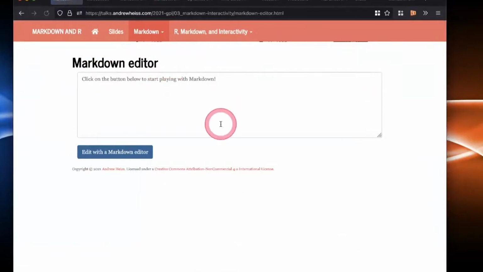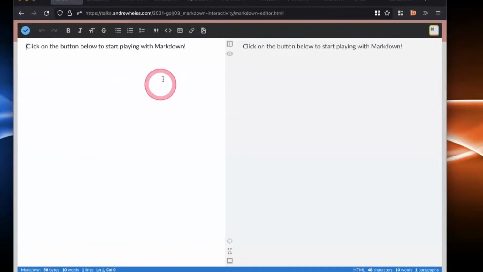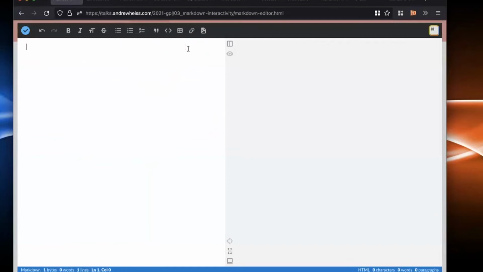This is a fancy little thing that I added for our workshop, where if you click on this button that says Edit with a Markdown Editor, it should pop open something like this. This won't save anywhere on your computer. This is just happening inside your browser. But what this lets you do is you can just delete the text here and start typing stuff. Like, here is some text, and that's just text. If I want something to be italicized, I use a star. So here are italics, and then I put a closing star.